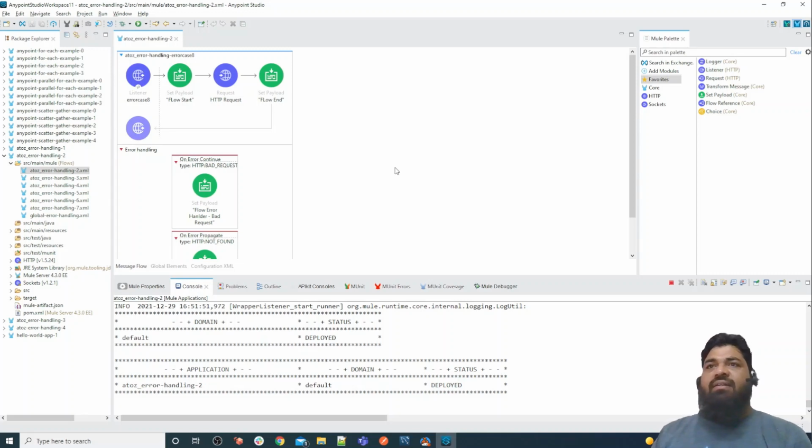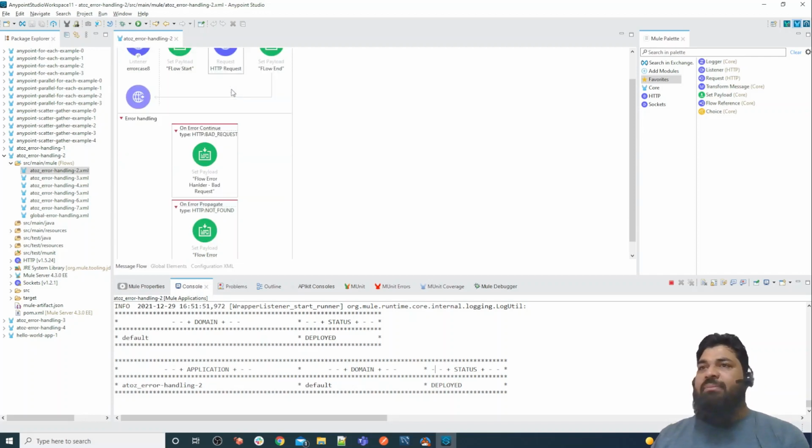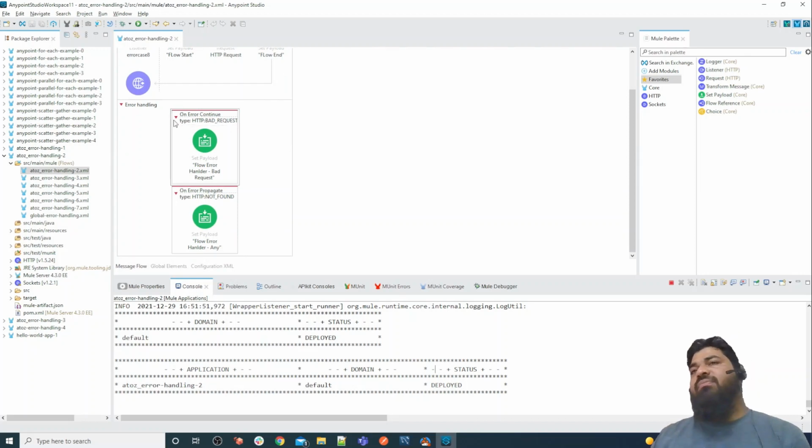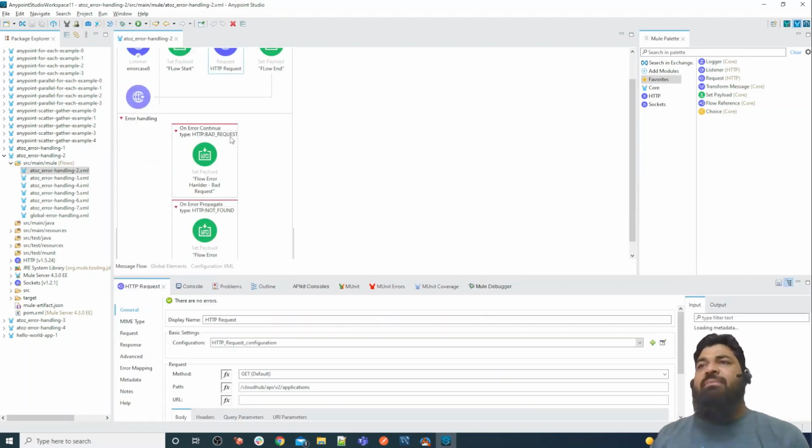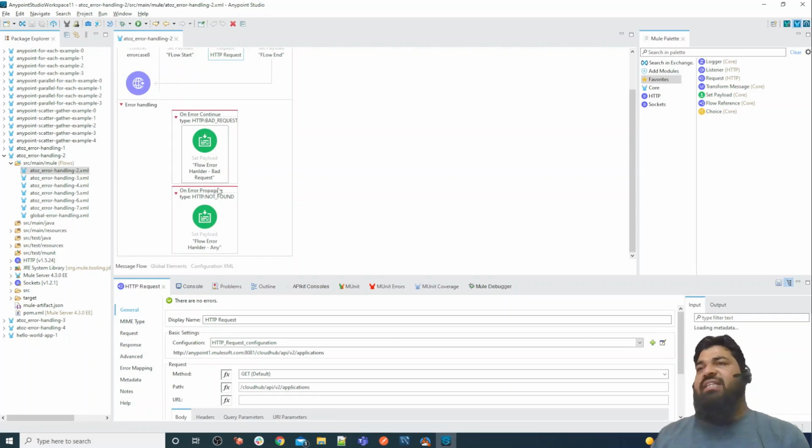Let me explain what error case 8 is saying. Error case 8 has one HTTP requester which throws an error as HTTP connectivity, and we have two catchers. The first catcher catches HTTP bad request, another catcher catches HTTP not found, and we have not done any mapping. It throws an HTTP connectivity error, but HTTP connectivity will not match here. As you can see, it does not match here.